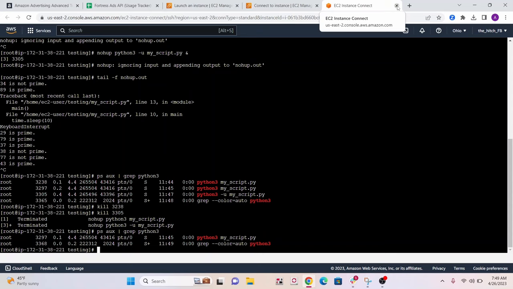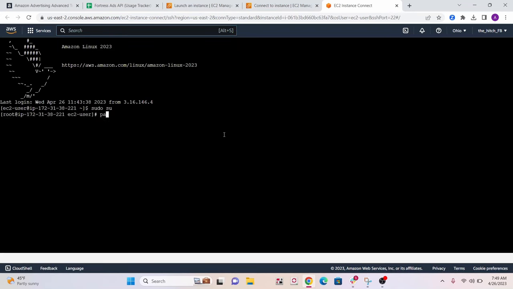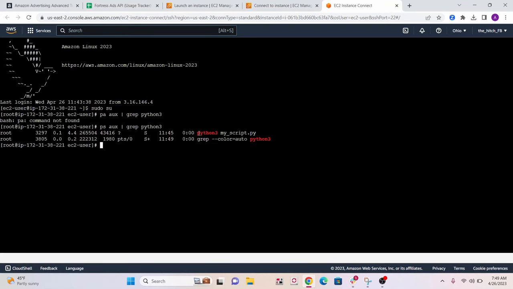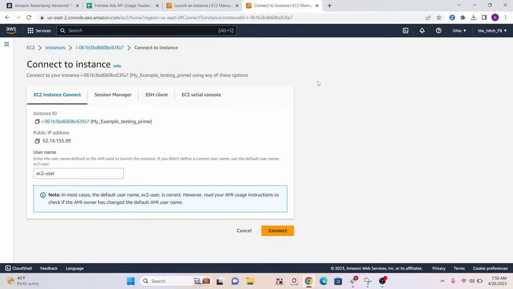If I close this now and then connect back in, you can see our Python 3 script, myscript.py, is still running. Yeah, so that's pretty much it. I'm going to end this here.